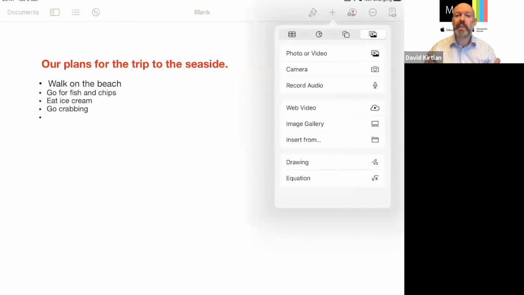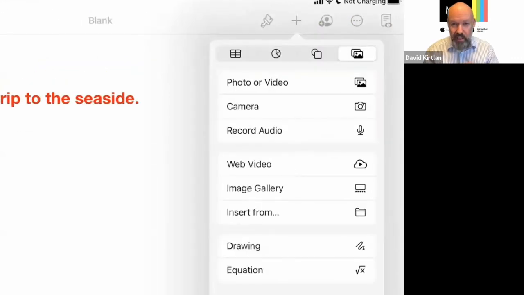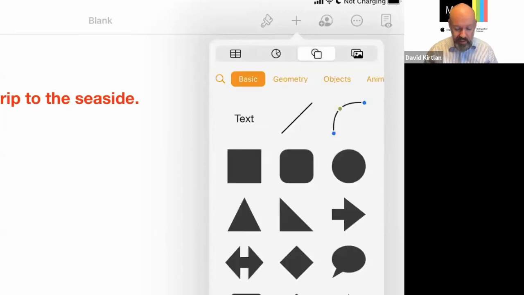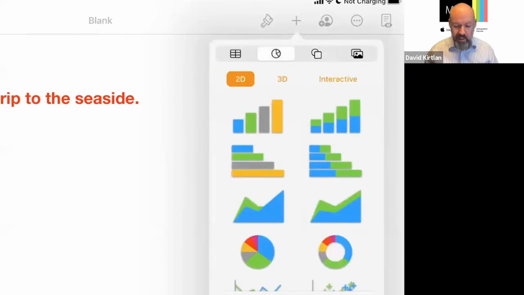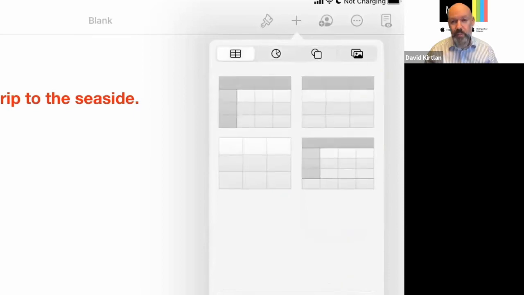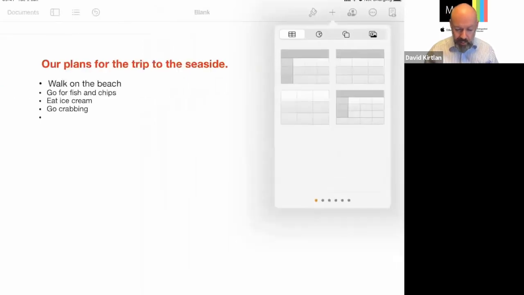Now, the plus button is standard across all of the productivity apps, so it works the same in all of these. We have four categories to this, and I've got the end one selected at the moment, which is my media tab. This lets me insert anything like photos, videos, drawing, sound, that type of thing, and some really nice ways of bringing a document to life. The next one there is our shapes tool, which is the one we're going to have a look at in a moment. We can also insert charts, and we've got some nice interactive ones there. They're really good for Keynote, actually. And we've got some tables as well. So let's go back to our shapes.